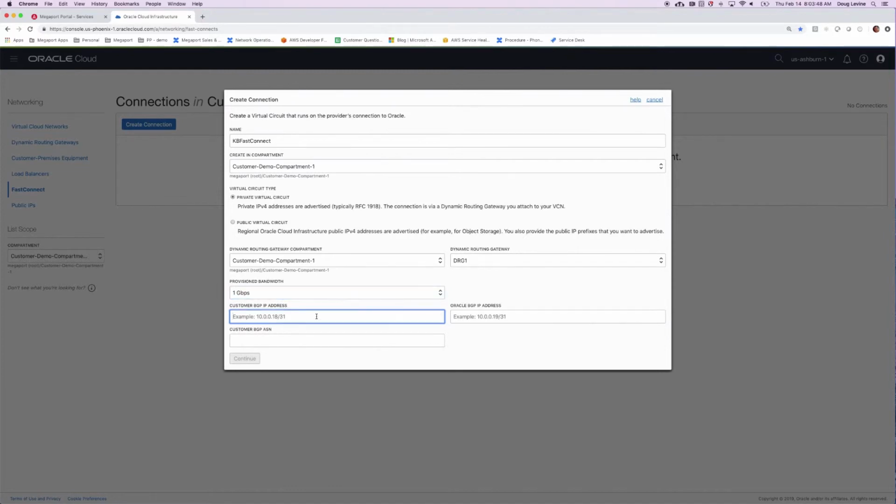And then we could enter the IP addresses that'll be used for BGP peering. I'll just use the ones shown in this example. And then the customer BGP ASN. We could enter a public ASN that's registered to us or a private ASN. For this exercise, we'll use a private ASN in the range of 64512 to 65530. We'll use 64512. Select continue.